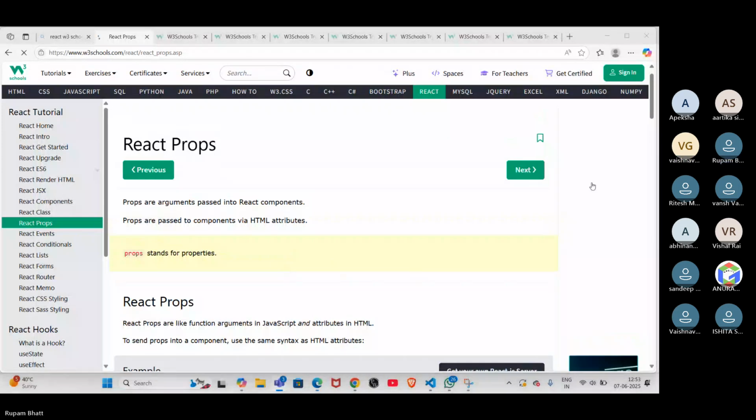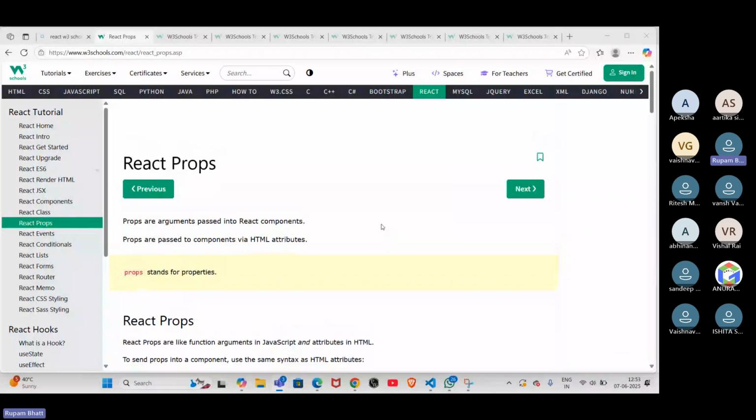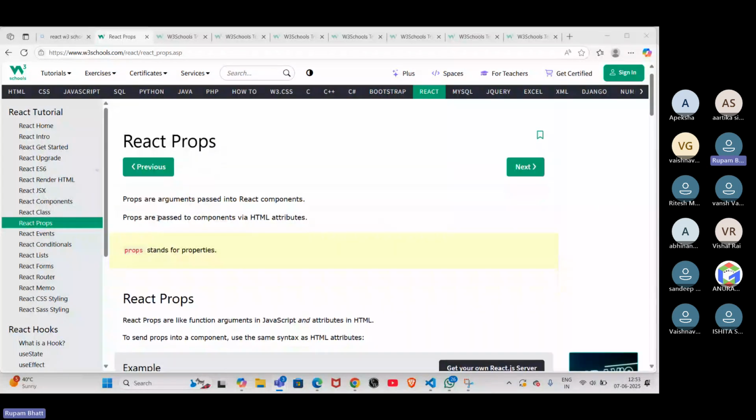Okay, Vishal. So the next topic is React props. Props are arguments passed into React components. Props are passed to components via HTML attributes. So basically, props are short for properties, like inputs you send to a React component. They help pass data from one component to another. Think of props like arguments in a JavaScript function or attributes in HTML. So how to use props? To send props to a component, you add them as attributes when calling the component.